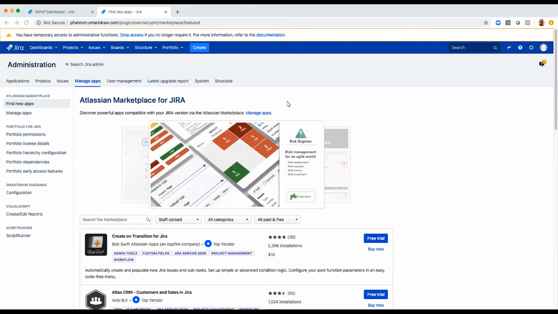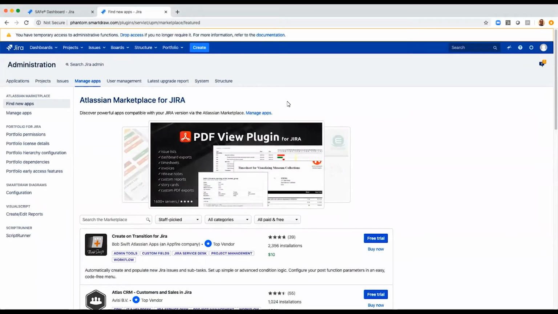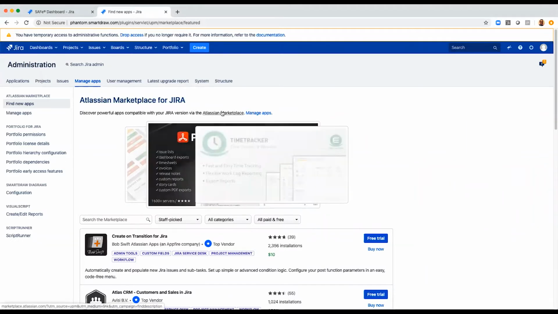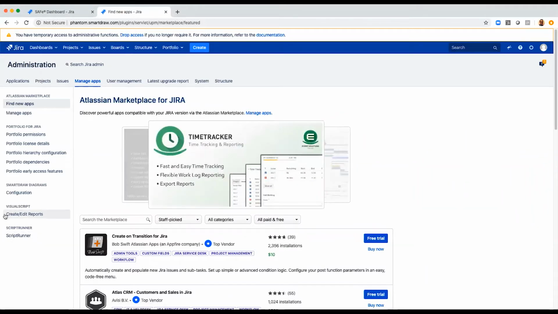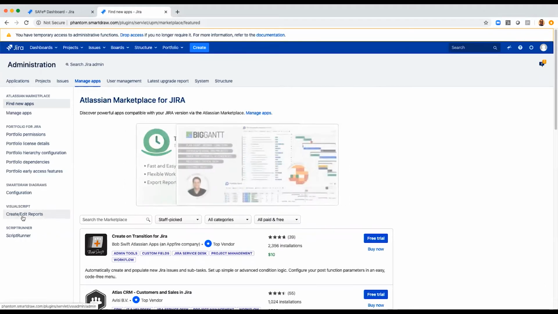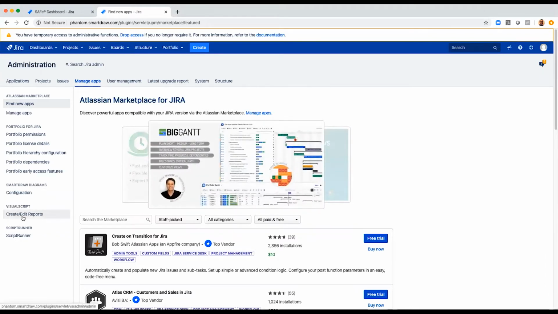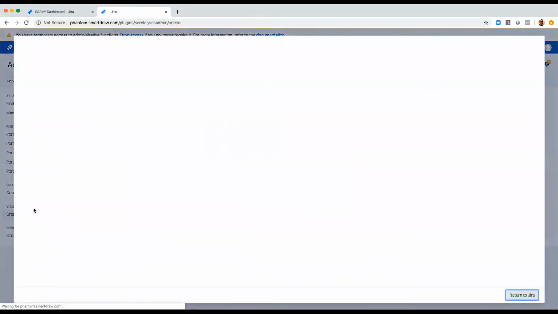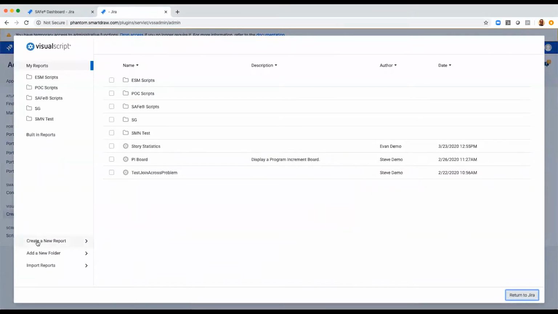Today we will be demonstrating VisualScript for Jira. When you first install the product from the marketplace, you'll see this option that's available now for creating and editing reports. This is available to the admin only. Once I launch the admin interface, you'll see I can create new reports, I can add new folders, I can import reports. This right up here is my folder structure.